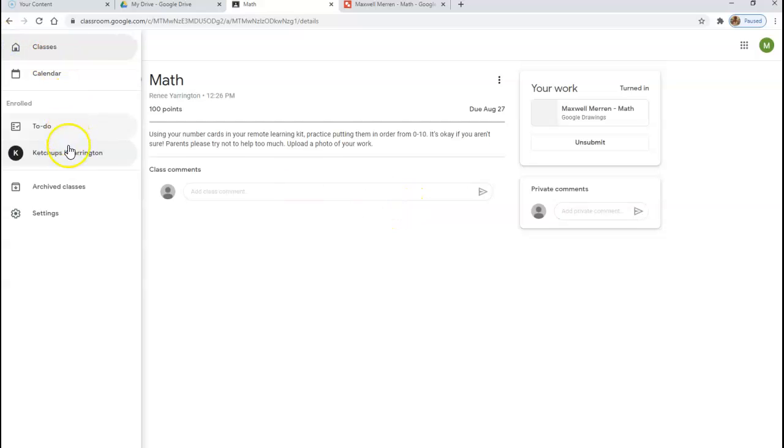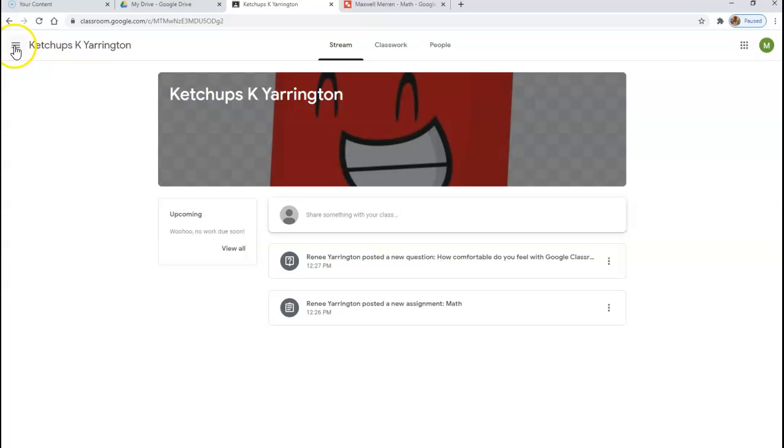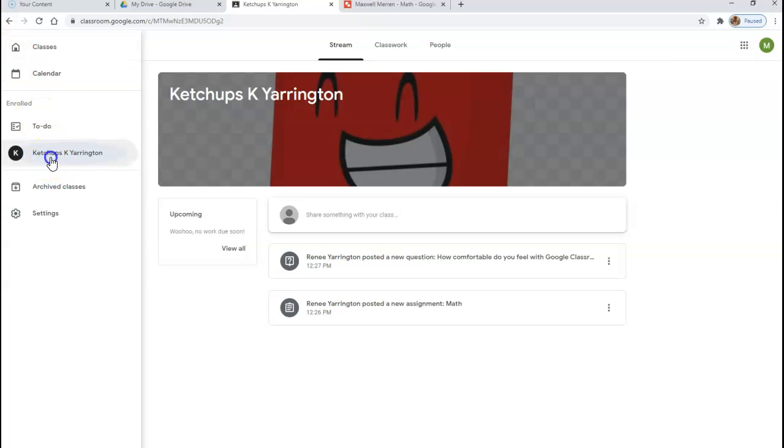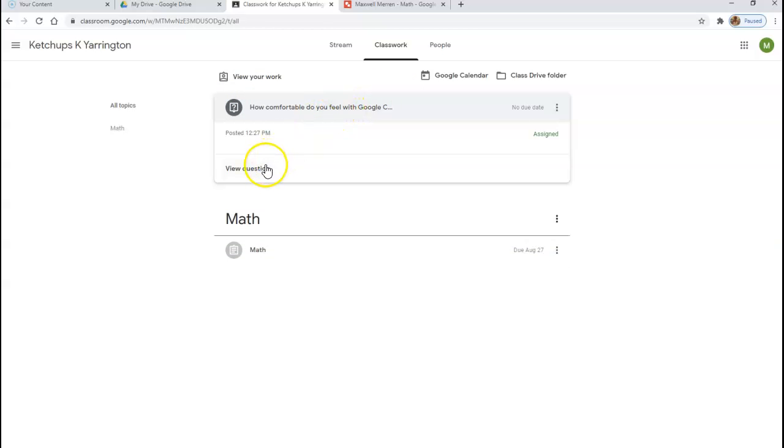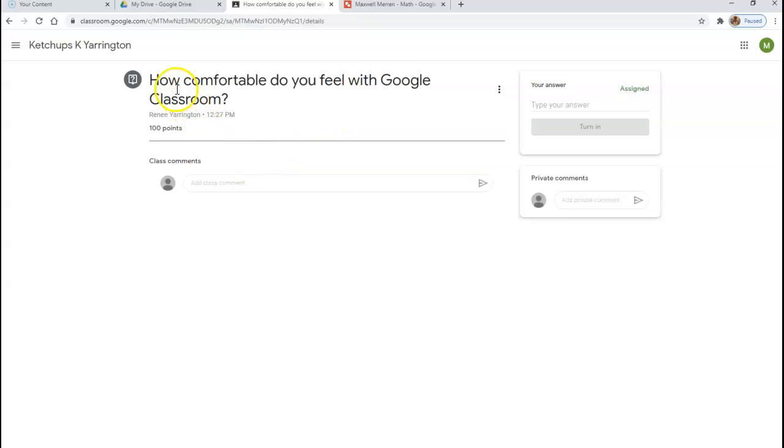There's that. We can go back to our class over here, just clicking on those three lines and clicking on the class. Go back to Classwork. Right here I created a question, so a little different than an assignment. If I go here, I can click View Question. The question is, how comfortable do you feel with Google Classroom?